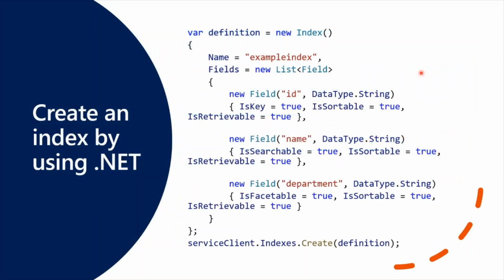So, to create an index by using .NET, first you create a definition, which means a new index. You say example index; you can name it anything. Then you have the fields. In the fields, you create its list of fields.